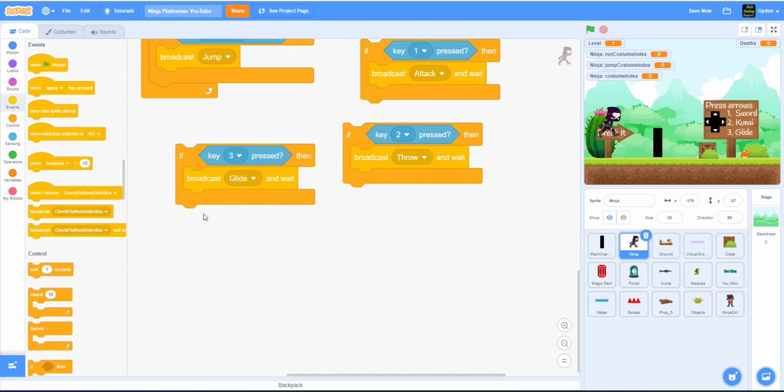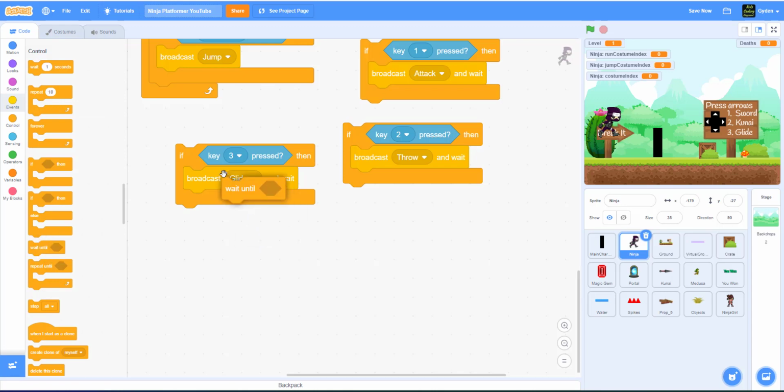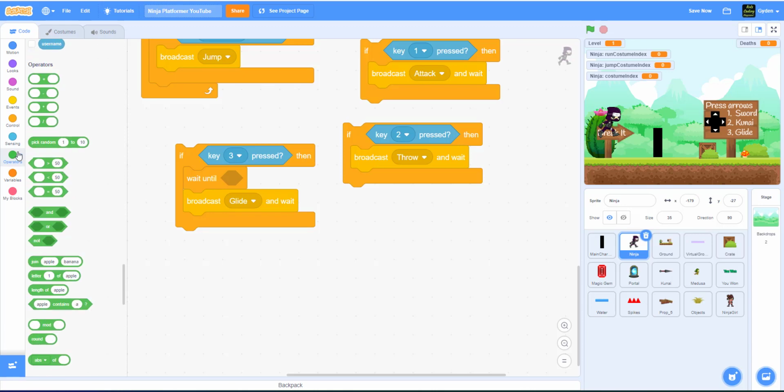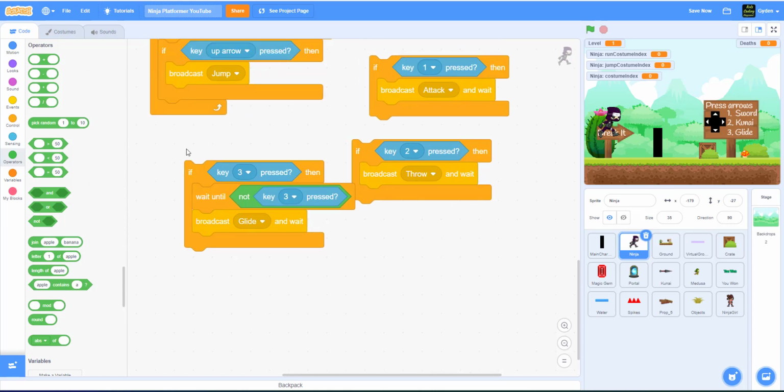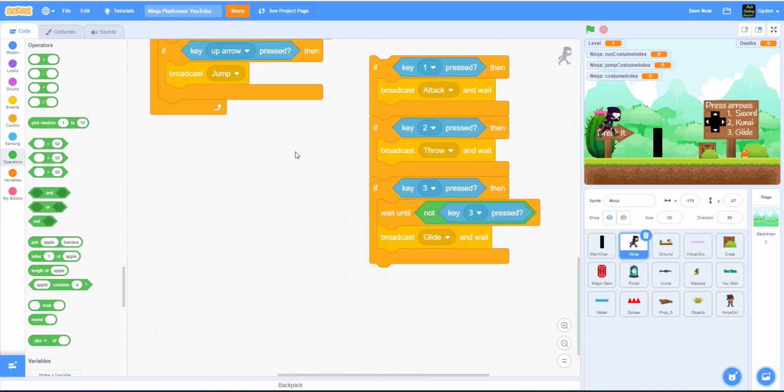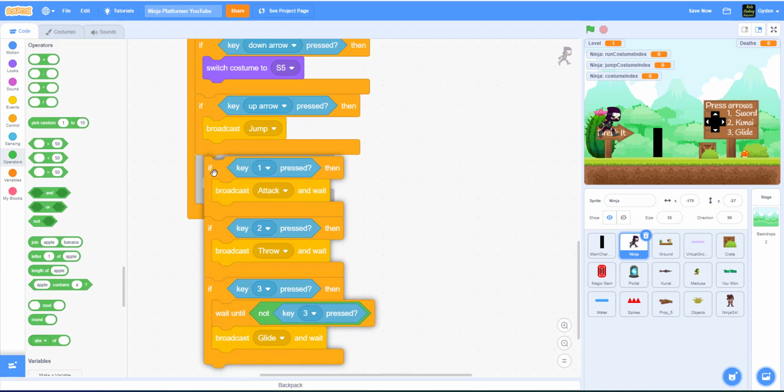What happens is you don't want the player to hold the number 3, and the ninja will just go all the way up to the top without coming down. So we don't want to do that. What we're going to do is use the wait until, put that in front of it, and then put a not here, and then we'll copy this, duplicate that, put that in here. So not number 3. So if you're pressing number 3 and wait until not number 3, then it'll broadcast the glide. Okay, so we're going to put all of them together, 1, 2, 3, and put that under here.